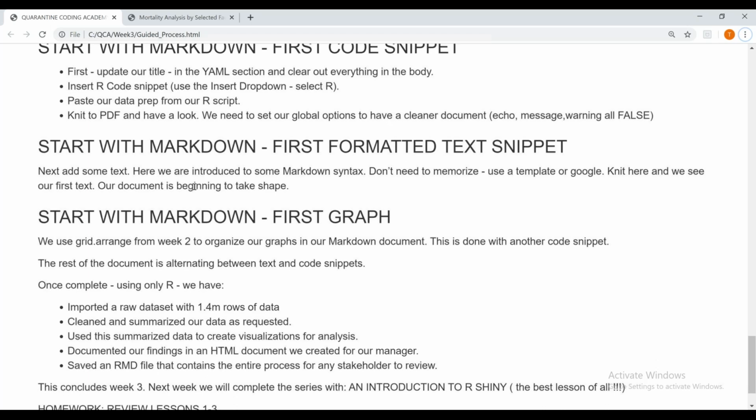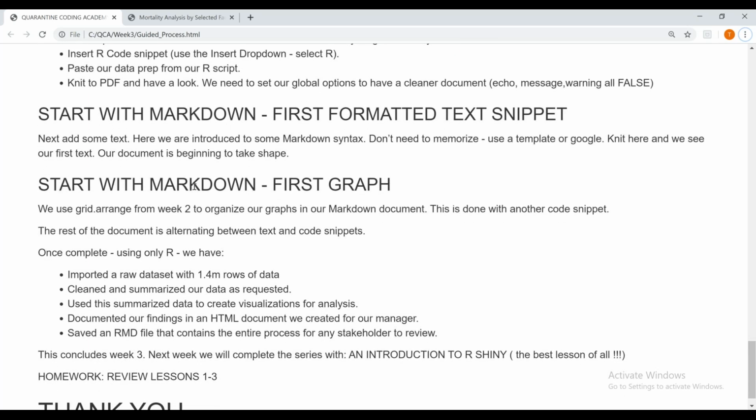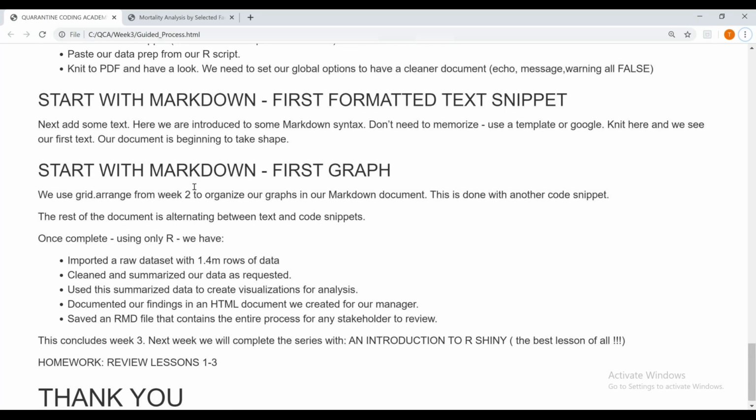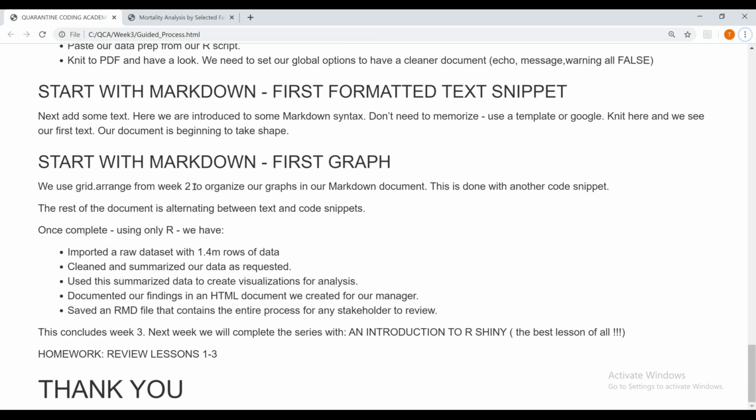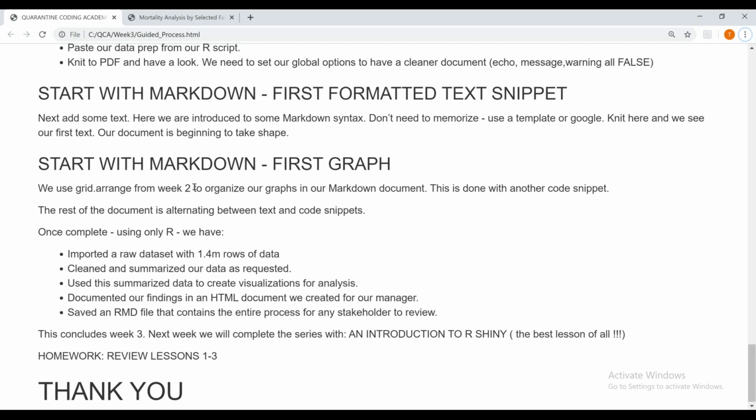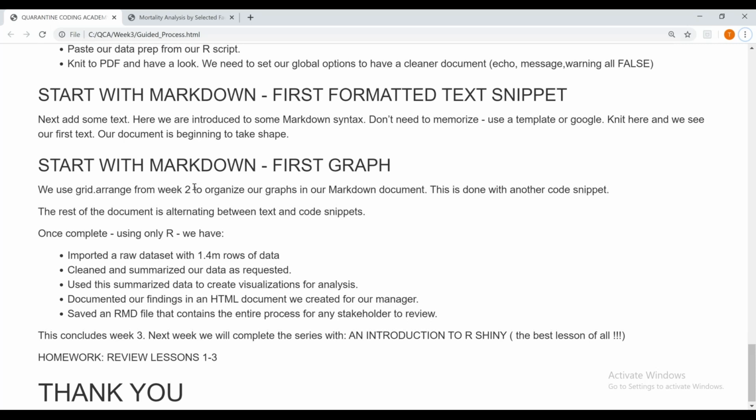Now let's add some text. When we add text, this is our introduction to Markdown syntax, which we haven't seen. You don't need to memorize the syntax. You can use a template like this document that you have, or when you open up a new R Markdown document, you can use that. Like I said, it's similar to recording a macro and starting there.